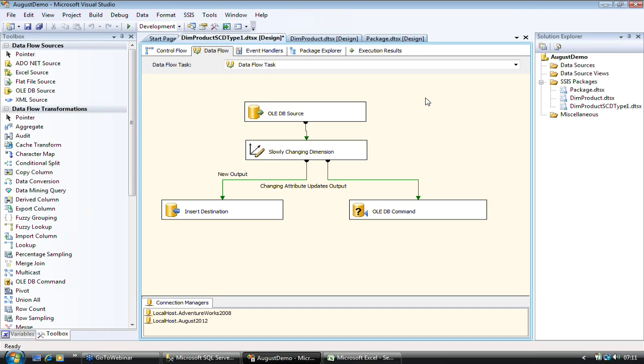Okay. Is everyone conceptually fine with this SCD type 1? If there is any question on that part, then please go ahead and ask.